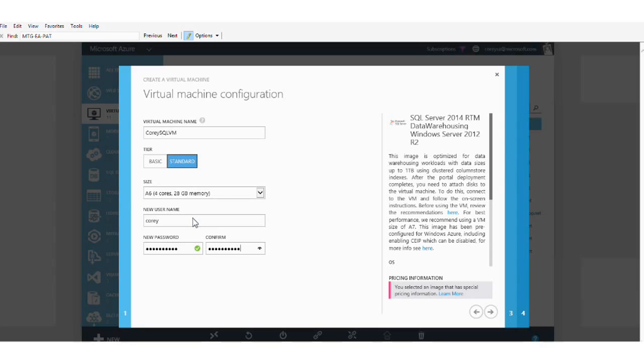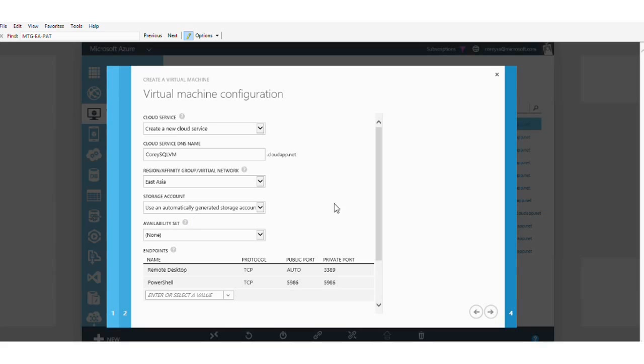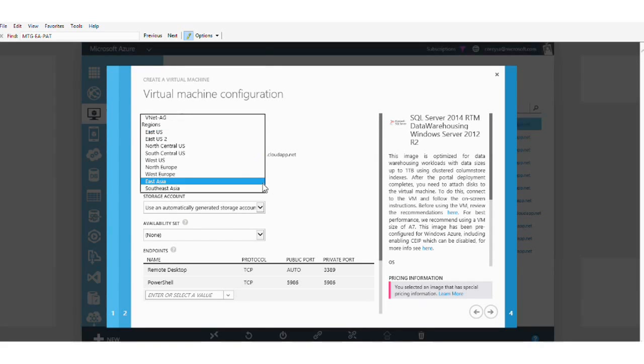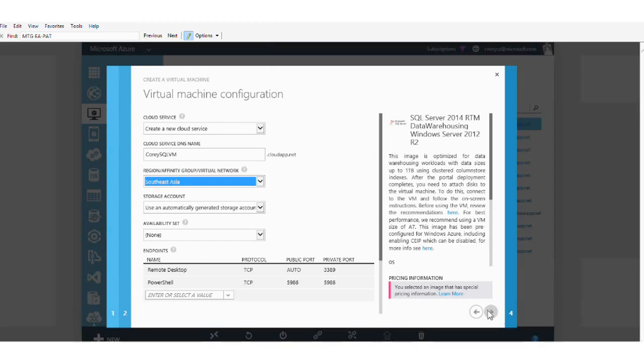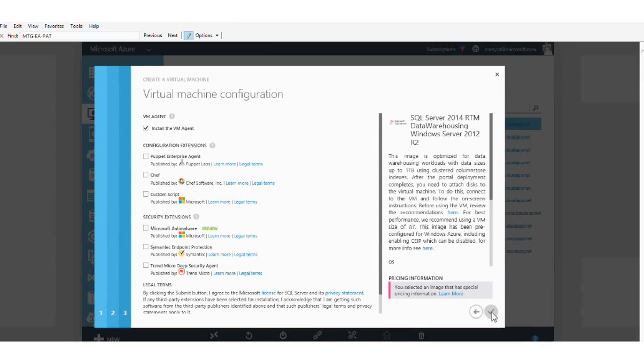Click through a few more screens about how I want to set it up. Let's see the location that I want to deploy it into. Let's say I'm going to say, well, let's go Southeast Asia for this one. Whatever open ports I want to open up. And I'll explain a little bit more about how to configure it later. And with that, I'm done.